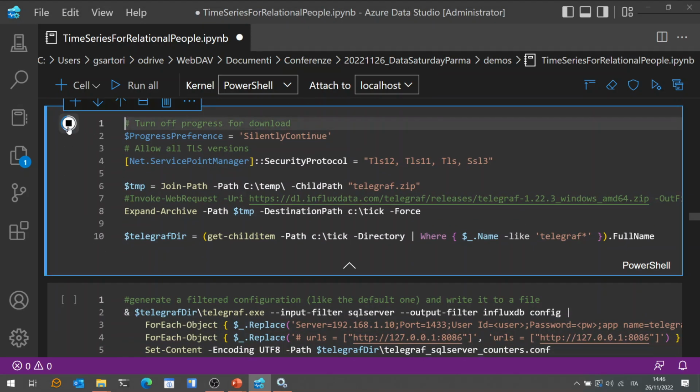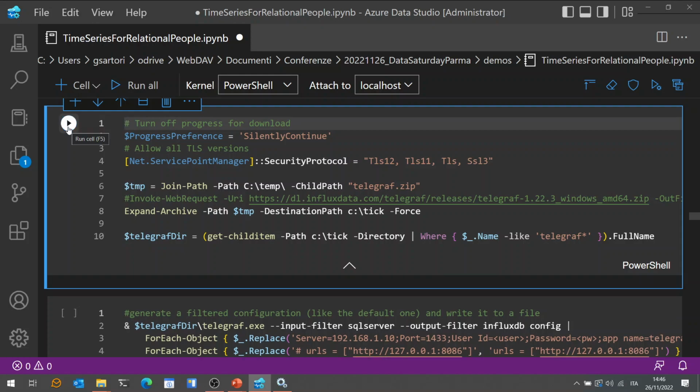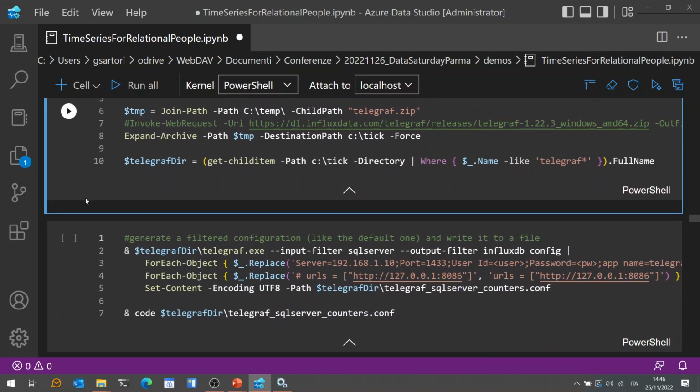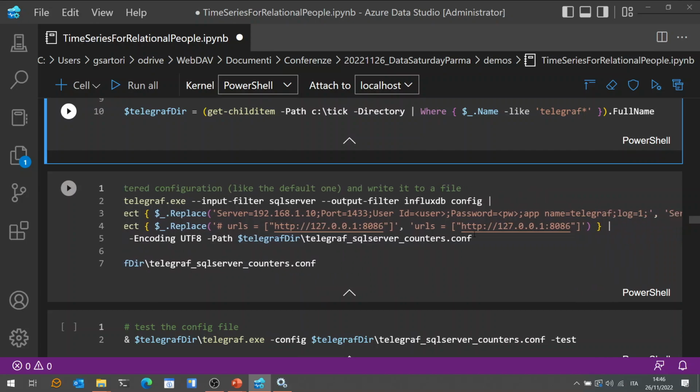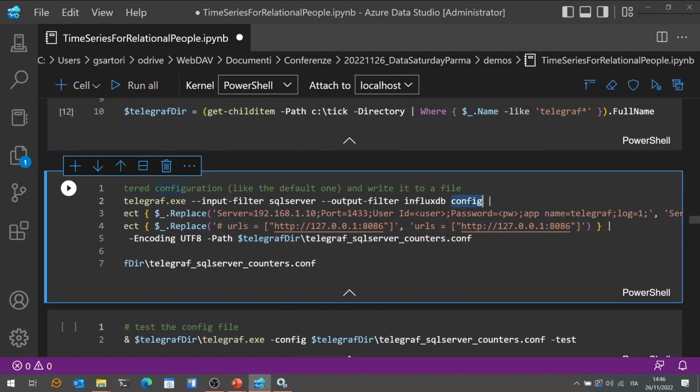Telegraph is again one thing we can download and install. It is again a single executable. But one thing is that you can configure it using this config command, and you can use a filter to configure SQL Server as an input and InfluxDB as an output. What you get is a sample configuration for using SQL Server as an input and InfluxDB as an output.